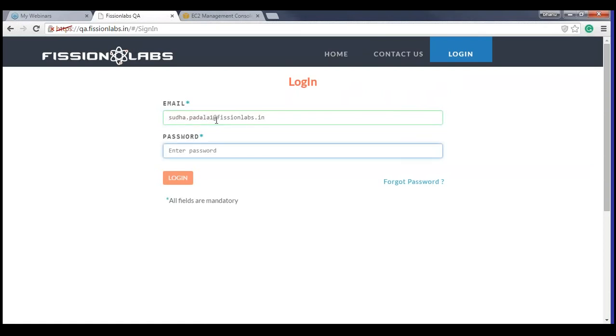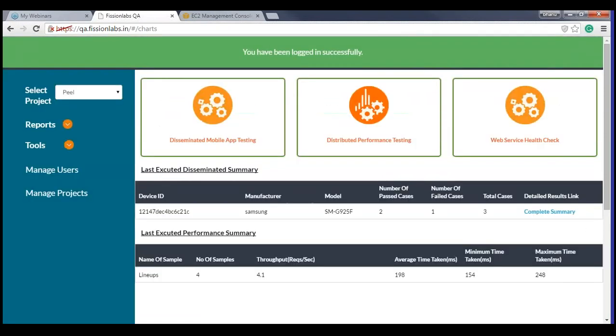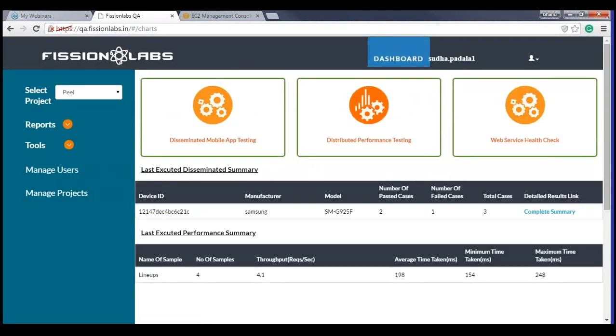Trying to type in the user ID and password. This is the one. Okay, and then log in. So when you log into the application, it is going to navigate you to the dashboard, wherein you have the three tools, and it will display the last execution results on the screen. If you see, the first one is related to the distributed mobile application testing, and the next one is the performance summary. These are the last ones which got executed earlier as part of the testing.